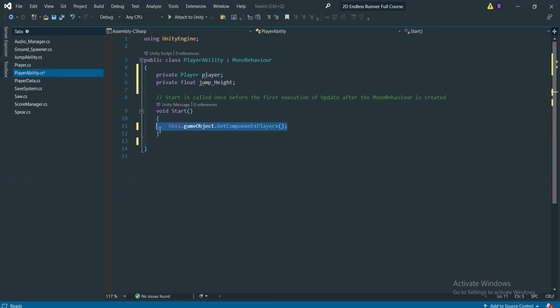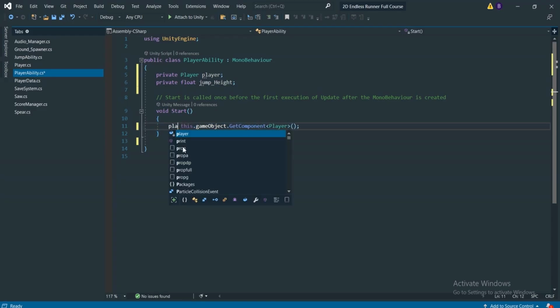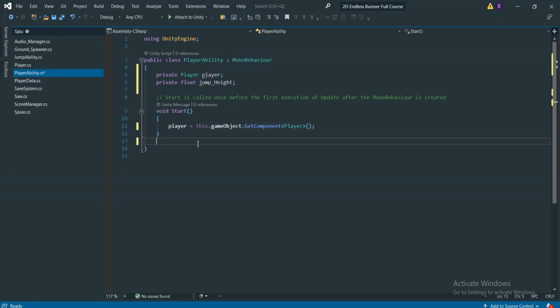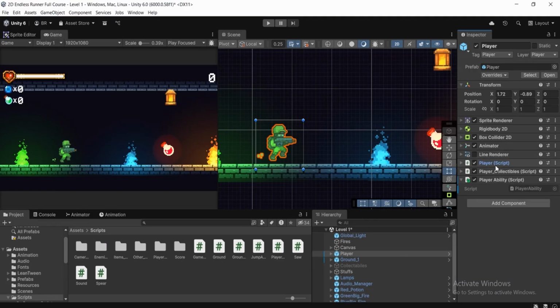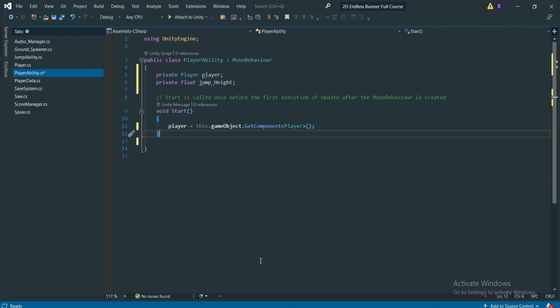So now we have the player skip. Let's put it inside our player, so we're gonna set player equal to this. Basically we're just setting the player skip, this.gameObject.GetComponent PlayerSkip, and now we've taken this player skip and stored it into the player skip variable that we created at the top, and now we have the reference of our player skip.